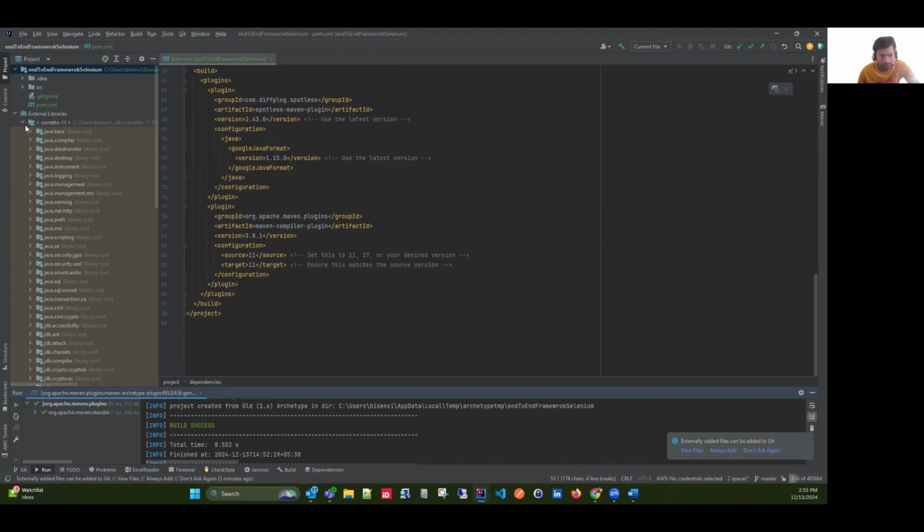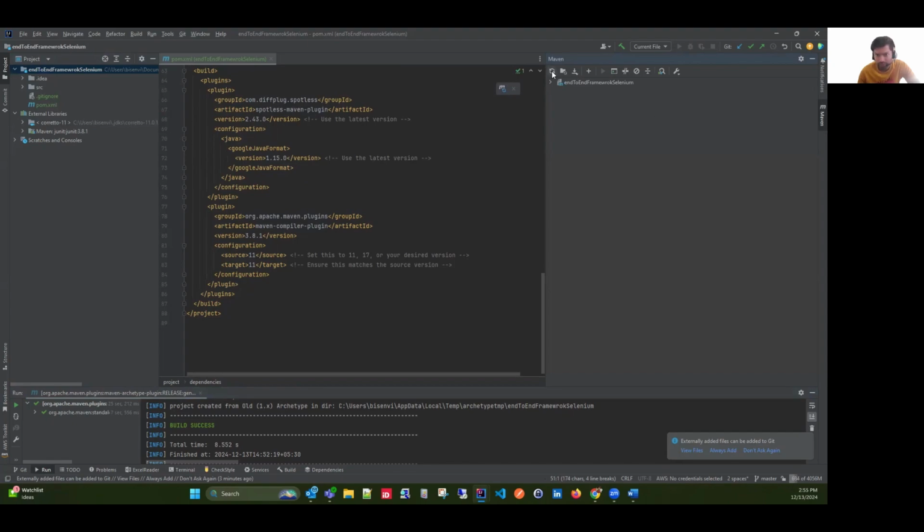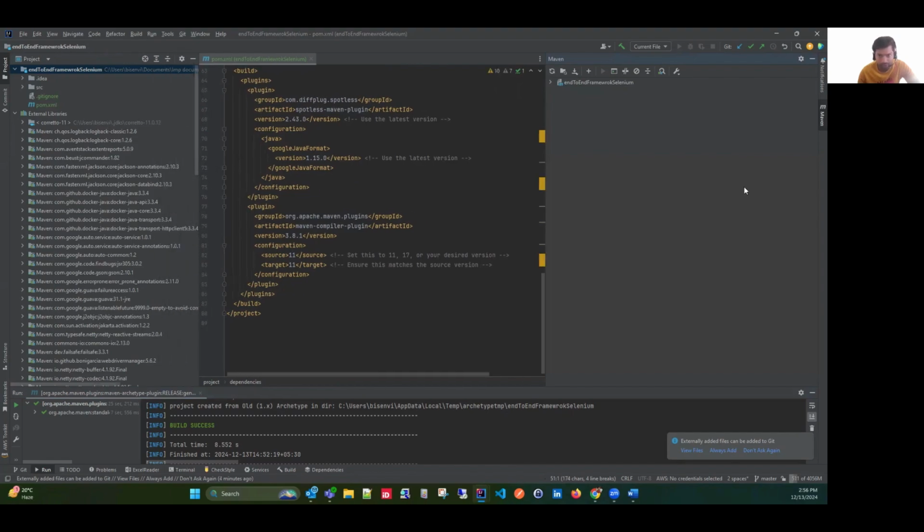Simply, if you want to build it, right now if you see, you won't see them here in the library. You need to build it. You can click here on the right side and click reload all Maven projects. In the below, you will see it is now resolving dependencies, and automatically all our dependencies are getting downloaded from the internet. It is picking everything from the internet and storing it here.